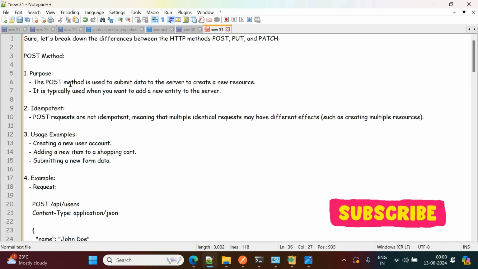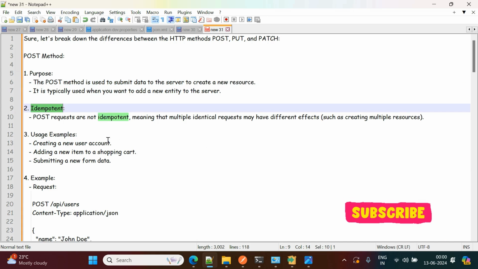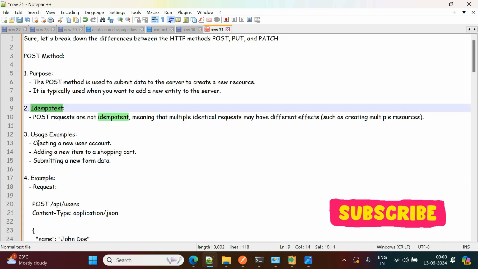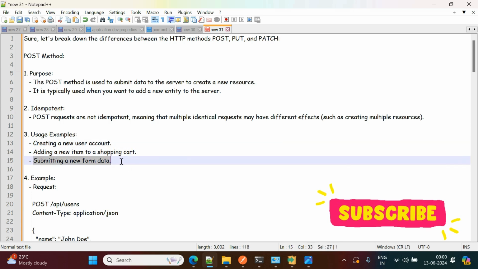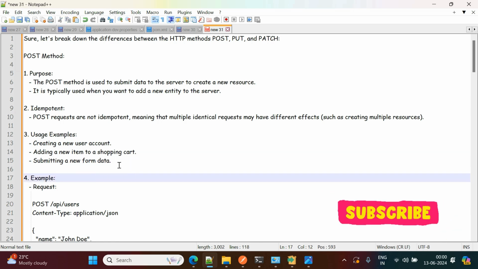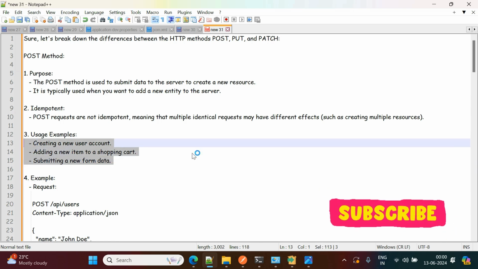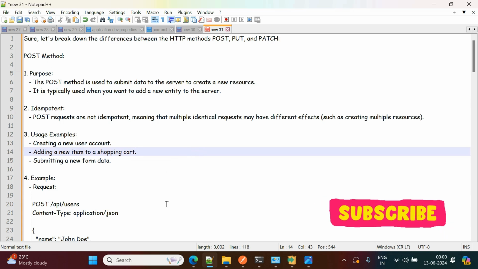So this POST method is used to submit the data to the server to create a new resource. Okay, so it is not idempotent. This is used for creating a new user account, adding a new item to the shopping cart, and submitting new form data. Okay, for this example we are using the POST.